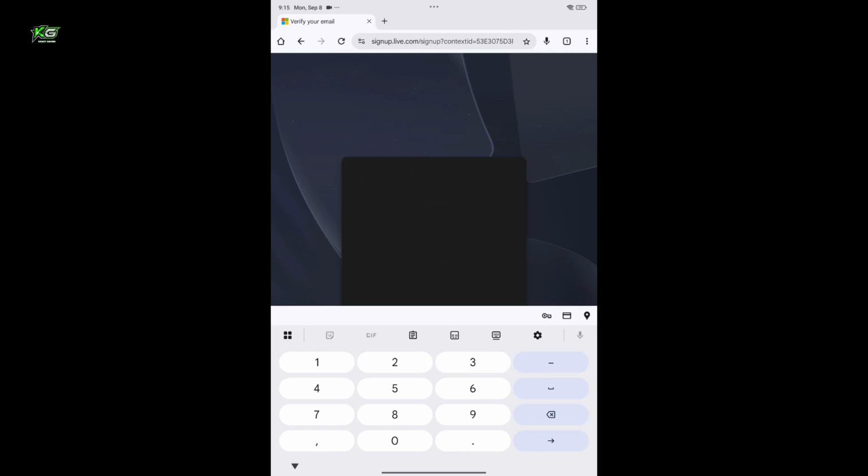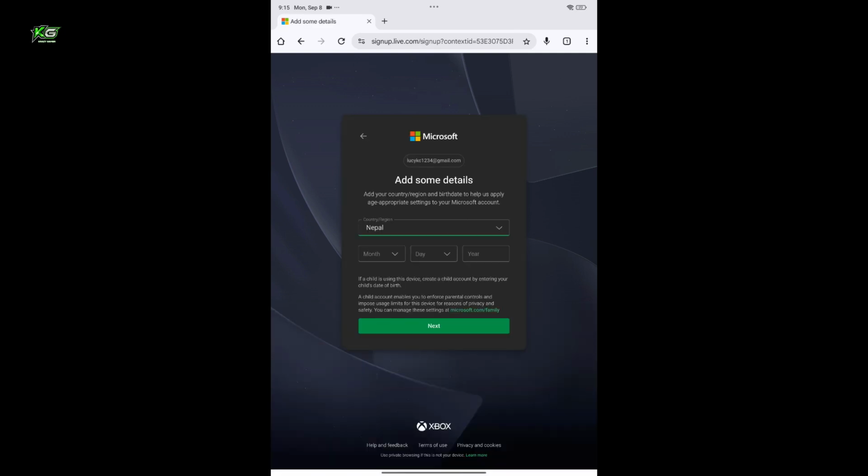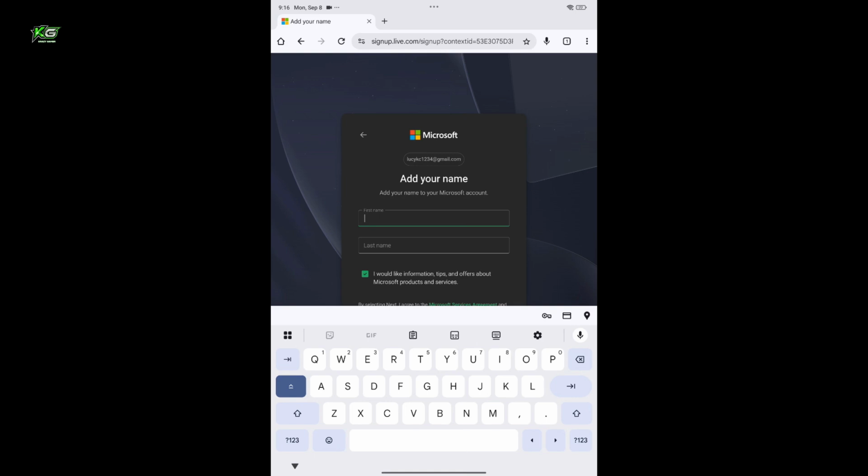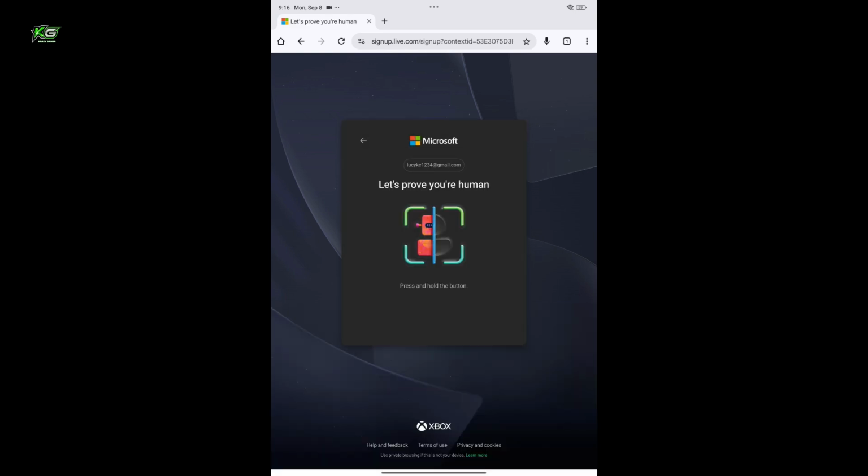After typing it down, on the next page, select your country or your region and then enter your date of birth. After you are done, click Next. On the next page, write down your first name and then your last name. After you are done, click Next and press and hold the button to prove that you are a human being.